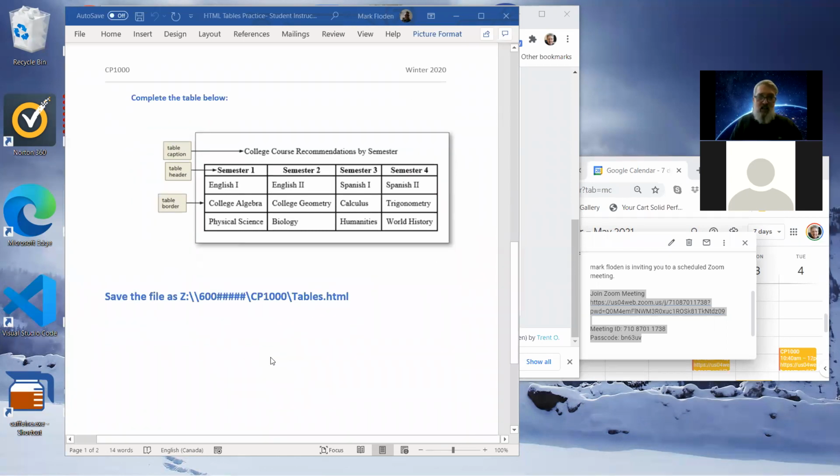Now, the thing about the saving, I'm not too worried about saving stuff on Z drive. You can save it where you want. Save it on your C drive if you want. The main thing is that whatever you've done, when you've finished it, you compress that into a compressed folder, and then that is what you upload.